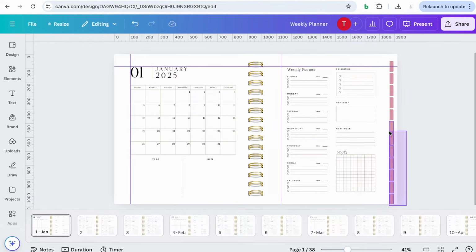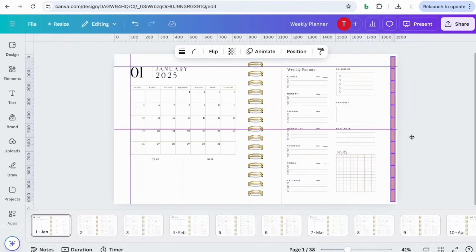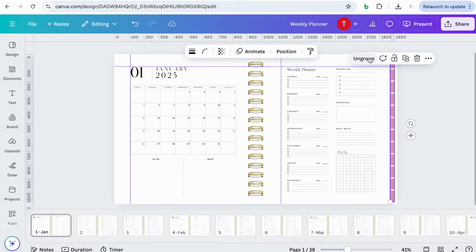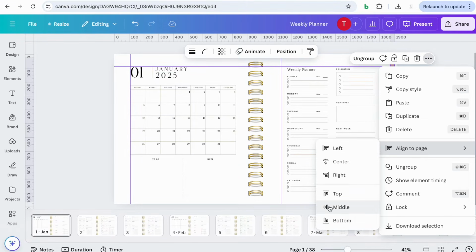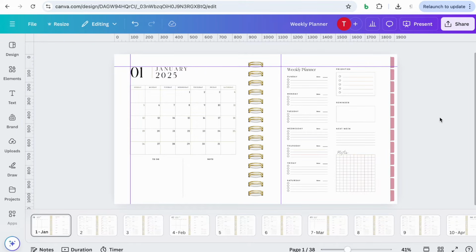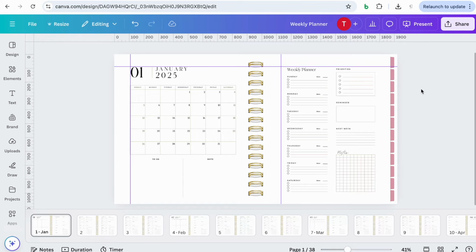Now I need to grab all of them and I want to move them up a little, okay? About right there. So I'm going to take these for a moment and group them, and then click on these 3 dots and align them to the middle of the page. Okay, now I need to ungroup these so that I can add the links to them.